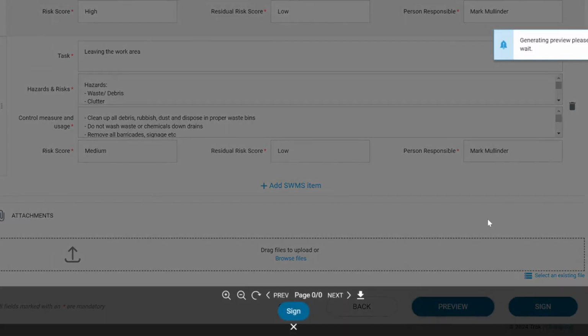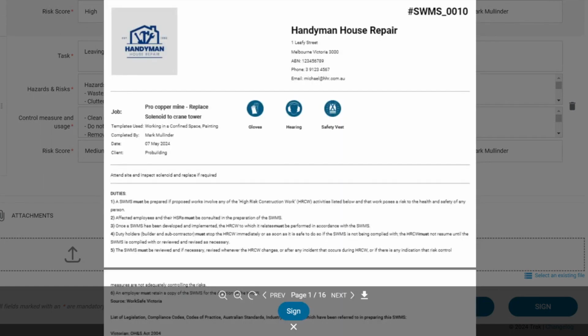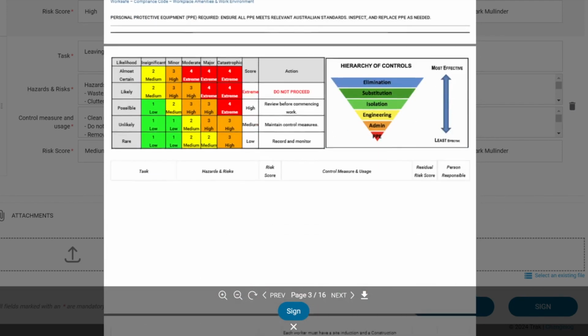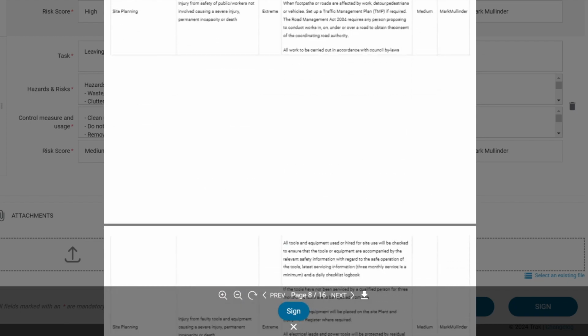Then you've got your preview button. When you preview your Safe Work Method Statement, it will generate a copy of what your staff are going to sign on to, which is really important. They must view the Safe Work Method Statement in full before signing on to the risk.